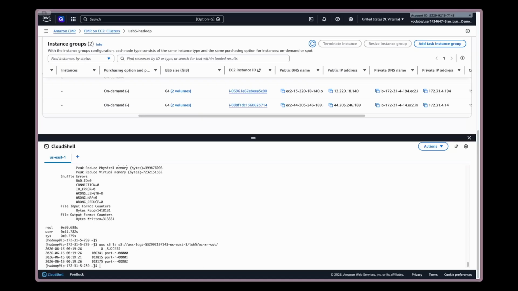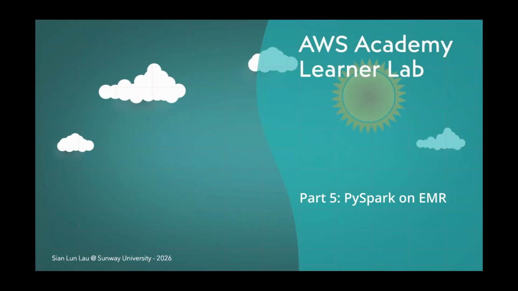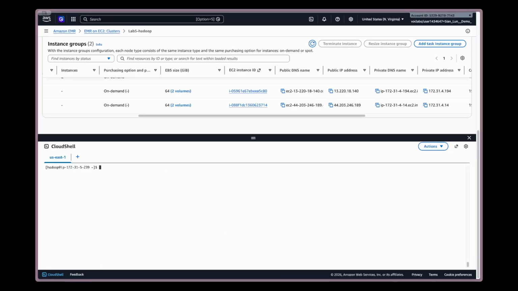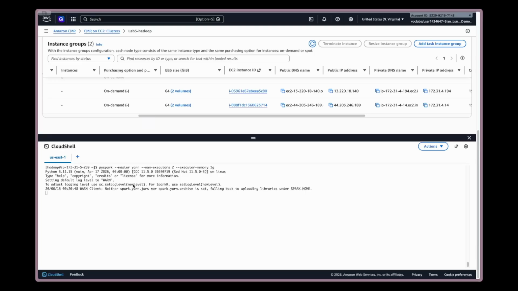Next, we'll be trying out part 5, which is PySpark. For this part, right, we will be following the instruction given. What you need to do first is to get ready PySpark, and this part you should be familiar with because we've done that in our previous lab 4, and after a while you see it's ready. We're going to do the interactive one first.